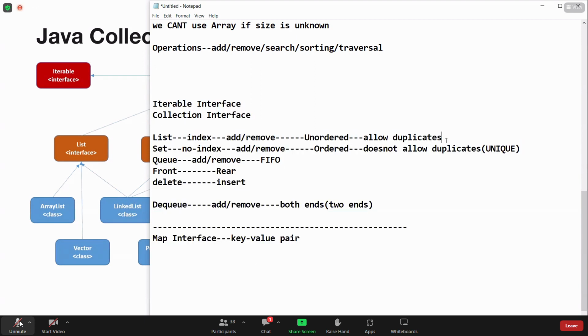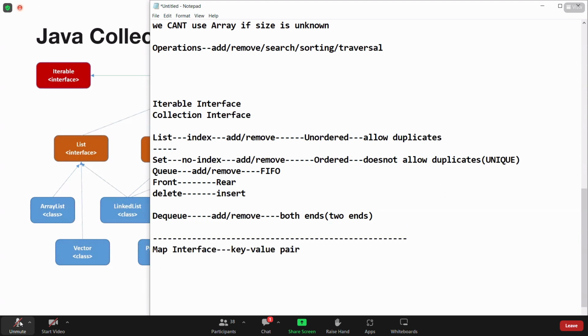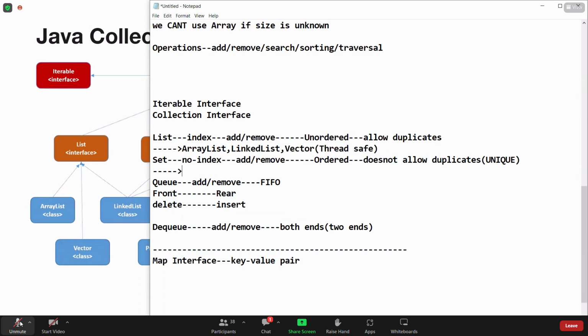We will discuss one by one. Under List interface, we will be discussing ArrayList, LinkedList, and Vector. Vector is thread safe. When you are handling multiple tasks, Vector will give you proper data. Under Set, we will be discussing HashSet and TreeSet.